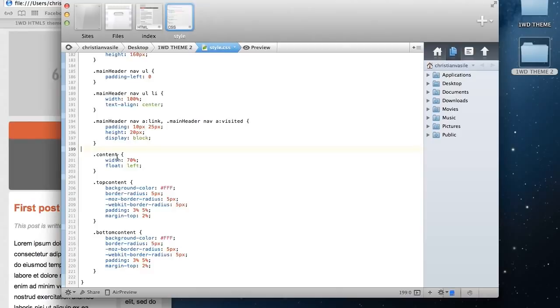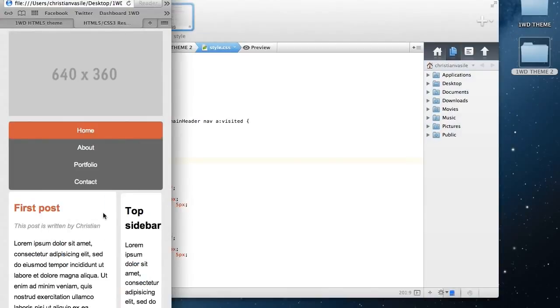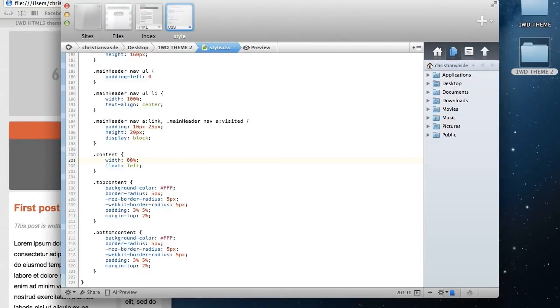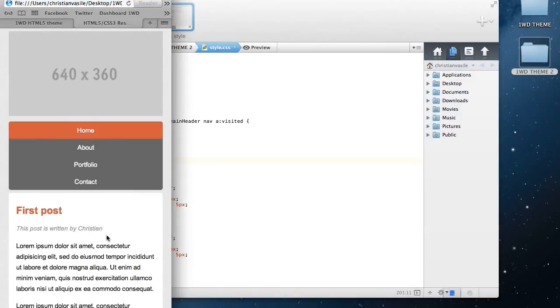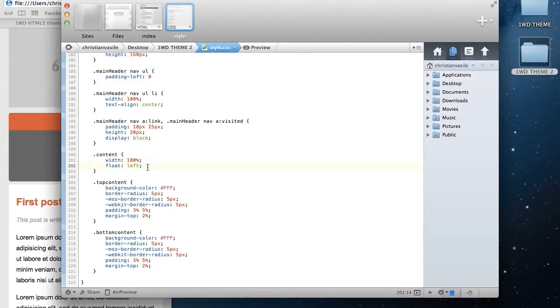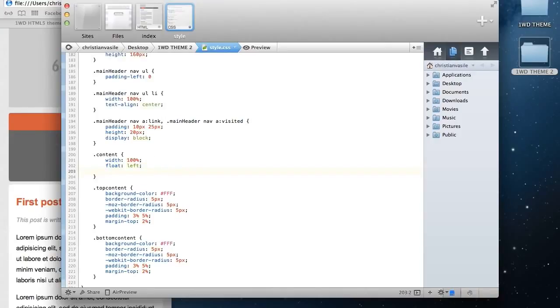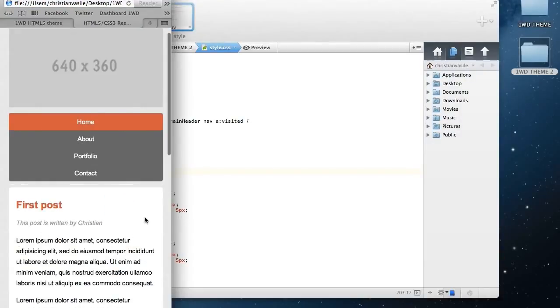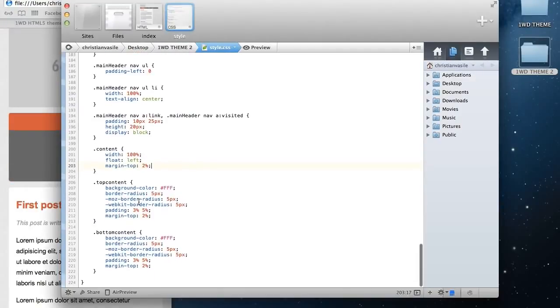Content, there are some changes here because now we don't want the content to be 70% anymore. We want it to be 100%. We want it to use the whole width of the page, right? The float is to the left. Let's see if I add a margin top. What happens here? Looks much better, I think. Yeah, much better, definitely. Then we want to work with top content and bottom content.